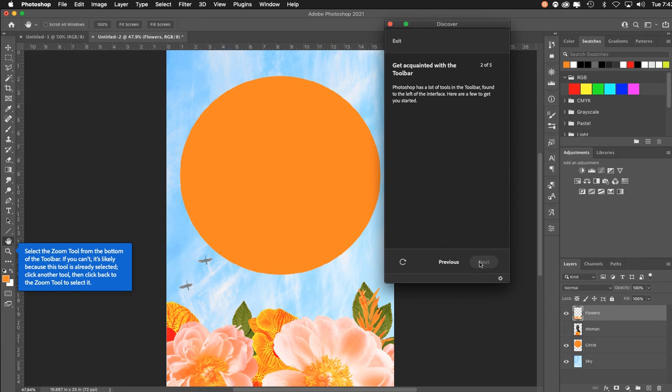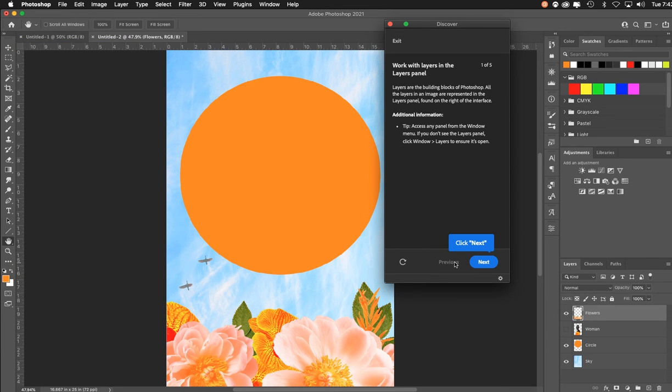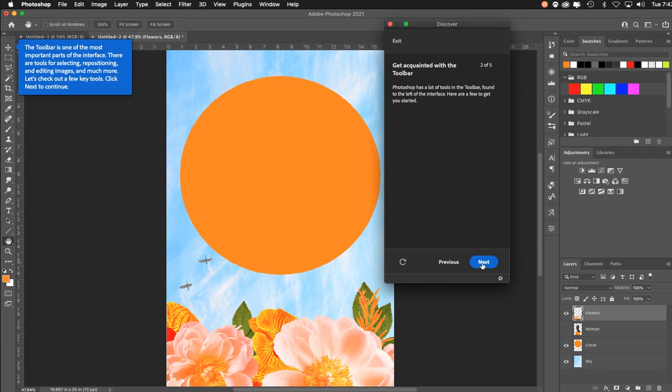Oh, let me go back here. Previous, I clicked it once too many times. Click Next. And it's introducing me to the toolbar over on the left, as you can see, and giving me further instructions. So I'm not going to waste your time on this demo by going through each one of these, but you can see how it works.